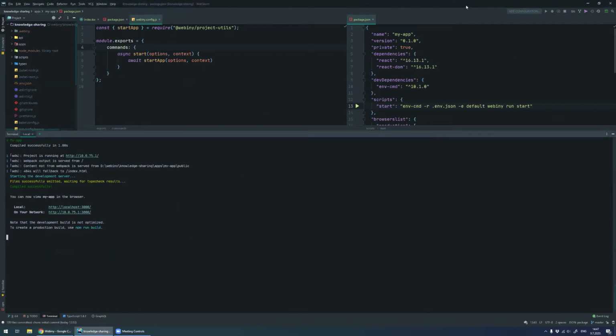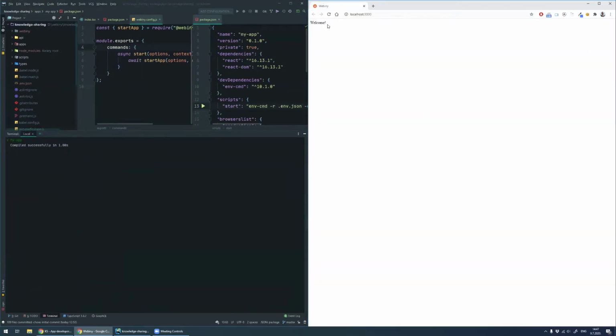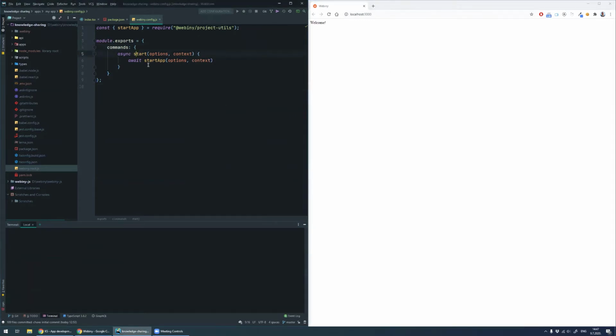So I will split the screen and bring in our app. There we go. We got our app. Welcome. Not much to see here, but we'll upgrade that in a second. So this is how you bundle.